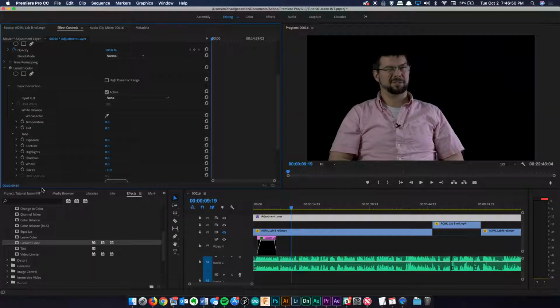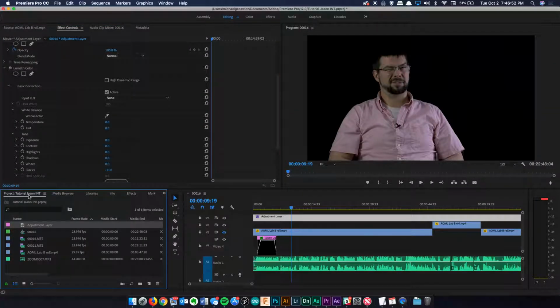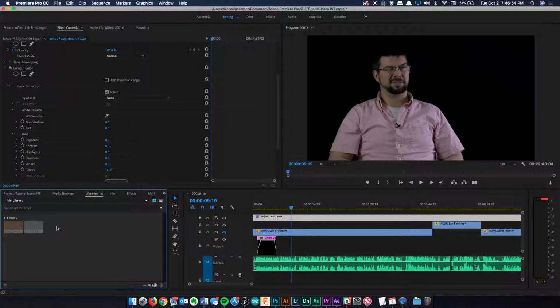Oh, boy. No, so if you notice in here, you don't drag it into libraries, you drag it into the project panel, which is right here. See that? So there's libraries here, which is something totally different. Oh, okay. It's the project panel here that we're talking about. Let me show you an example.